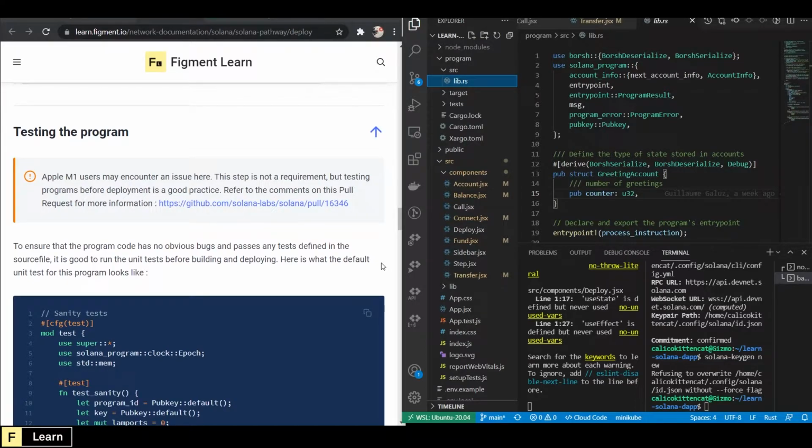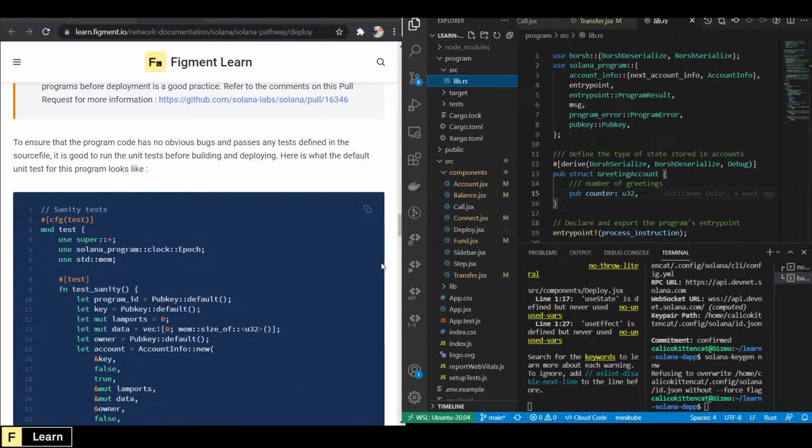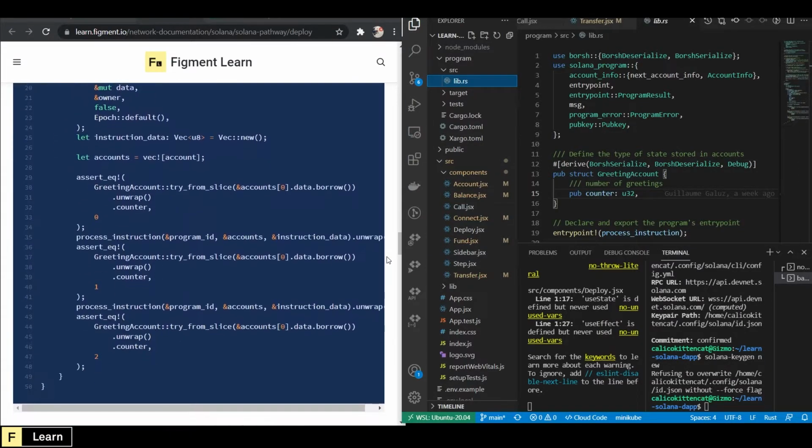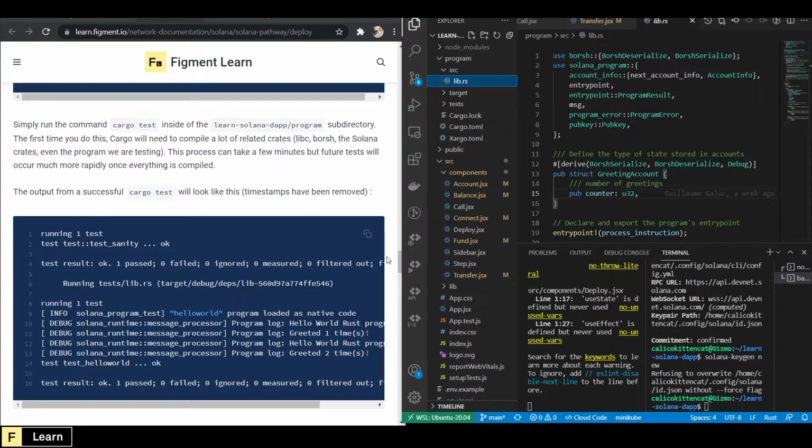To ensure that the program code has no obvious bugs and passes any tests defined in the source file, it's good to run the unit test before building and deploying. Here's what the default unit test for this program looks like. Simply run the command cargo test inside of the Learn Solana dApp program subdirectory.